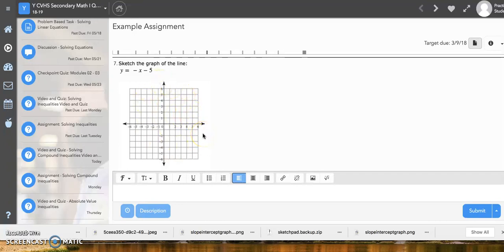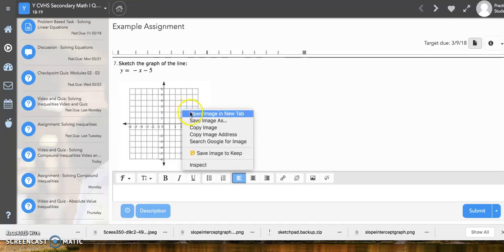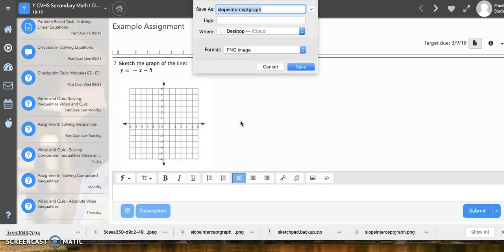So what you want to do is save a copy to your computer. So I'm going to right-click on this image. Right-click however you do on your device, because you want to get this option. And I'm going to select Save Image As. And you can keep the name the same or name it something you'll remember.